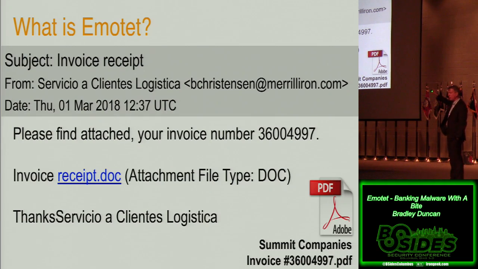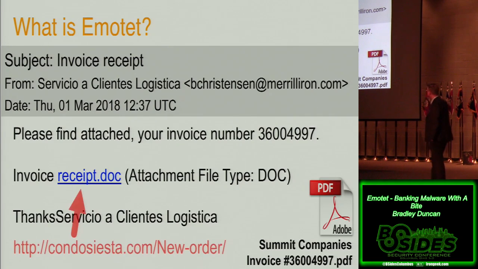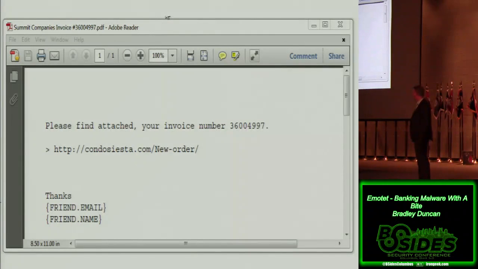So the PDF attachments are basically just the same message that's in the email, but they have the same link to the malware, to the Word document. So in this case, you see that doc has you click on it, you would go to a legitimate website that's compromised, where they set up a new directory called new-order, and that would give you the Word document. If you look at the PDF file, you would find basically the same link and generally the same message.